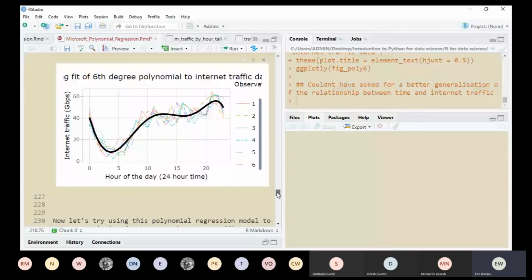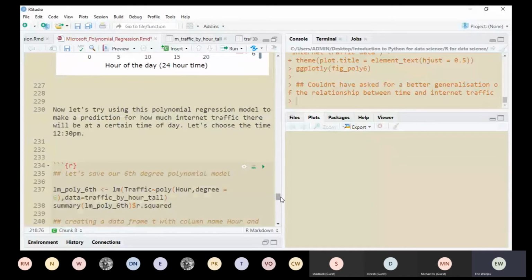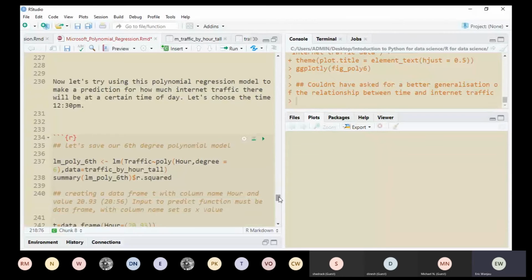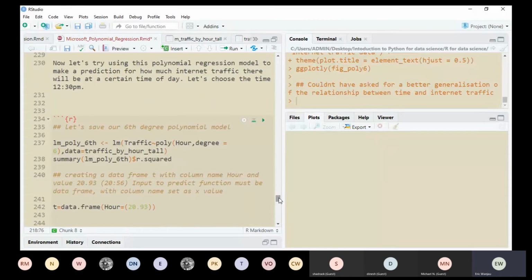So now let's try using this polynomial model to make a prediction of the internet traffic. Maybe we can choose a specific time, maybe 12:30 or 8:56 p.m. I've used 8:56 p.m. Now that we have agreed we'll use the degree 6 model, this is how we save it. lm_polynomial_6 is equal to the linear regression, where we want to predict traffic at a given hour, the degree is 6, and the data we use to make that model is the traffic by hour tibble.